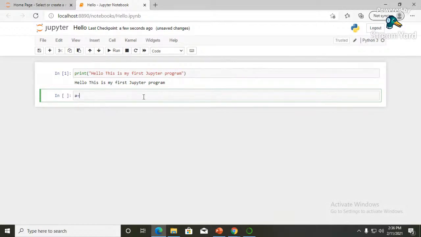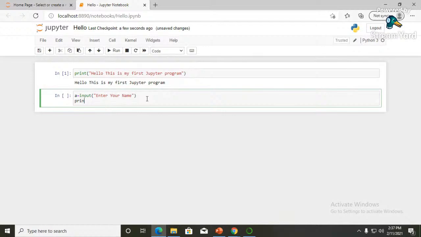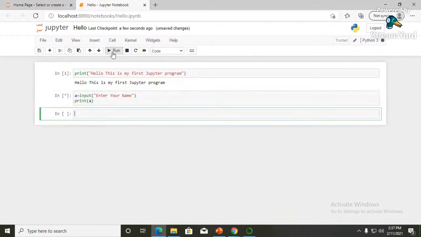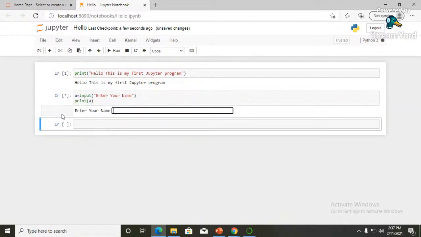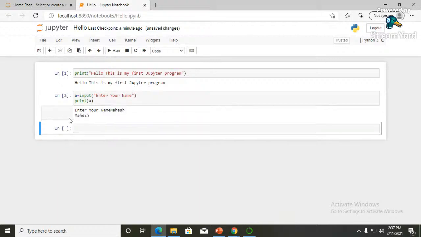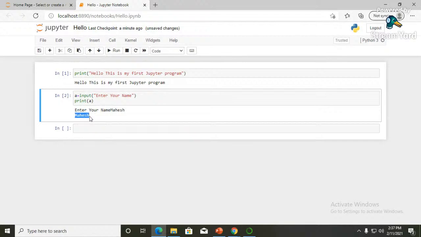Now suppose A is equal to input, you can use the input command as well, which we have already seen. Input, enter your name. Then you can have print A. Run it. It will ask for your name. Suppose the name is Mahesh. Enter it. It will print Mahesh. So it is very easy to write a program and to run the program.